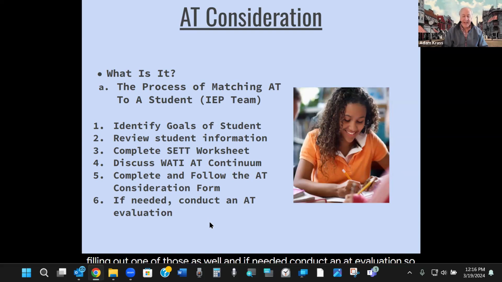So you don't have to have an evaluation to be provided with assistive technology. If the school team can find something that works and it fits the bill, then you're good. So it is possible for the school team, the IEP team, to actually find a good match of assistive technology for the student. So you don't always need an evaluation. That's important to know.